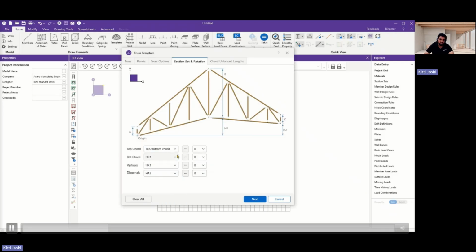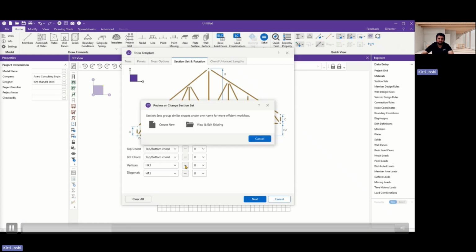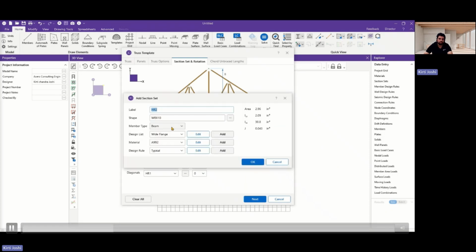And once you are done, you can just click on OK. Similarly, for the bottom chord, I'm just using the member which I have defined. Similarly, for the verticals and diagonals, I will just create another member and use the same for both cases. So you can just write here verticals or diagonals, and I can just select it as shape.